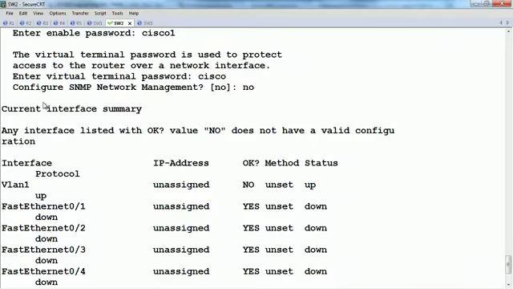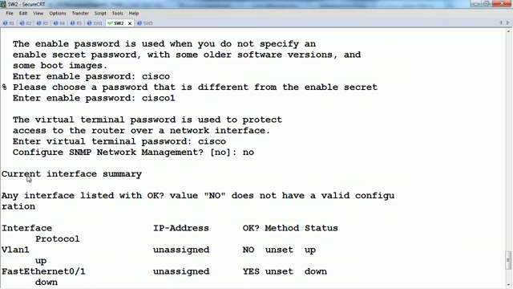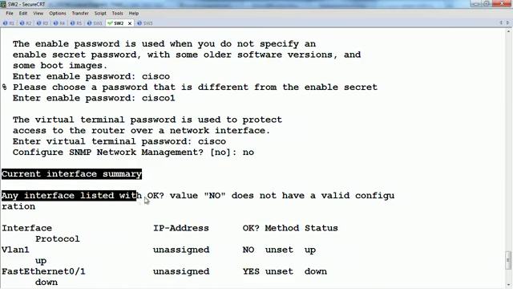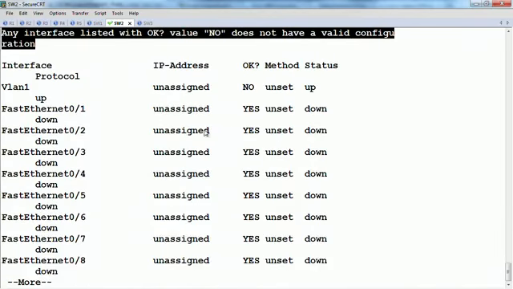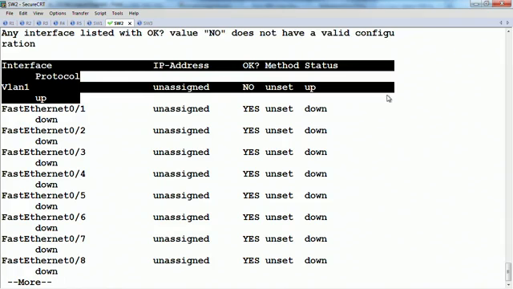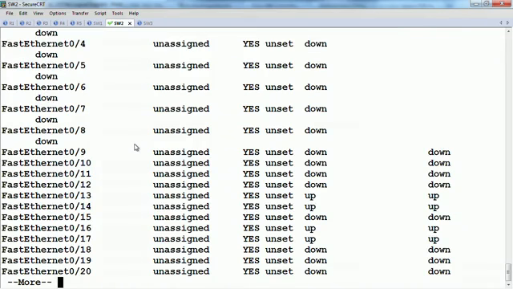Okay, it says this is the result of this. The current interface summary says any interface listed with OK value no does not have a valid configuration. This will come back to. Basically what it means is that the switch doesn't have an IP address, so I wouldn't be able to send any traffic to it, which is fine for now. I don't need to do that yet.